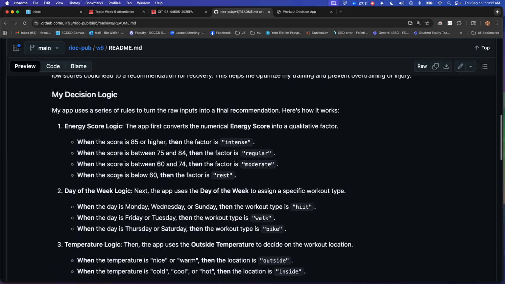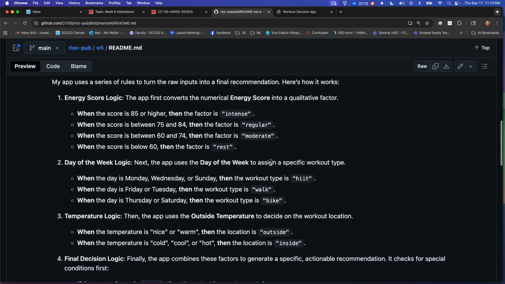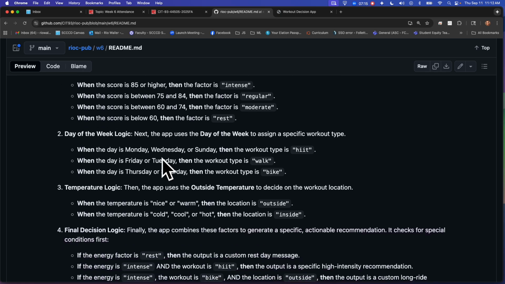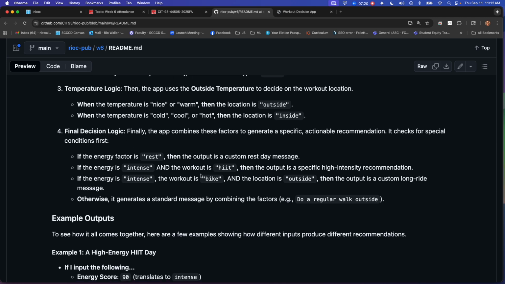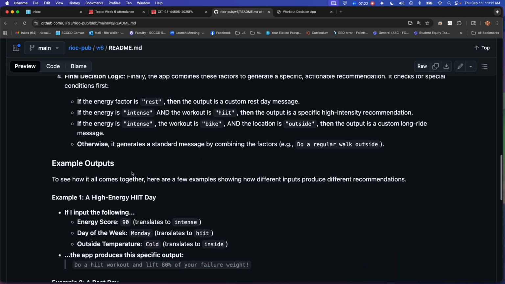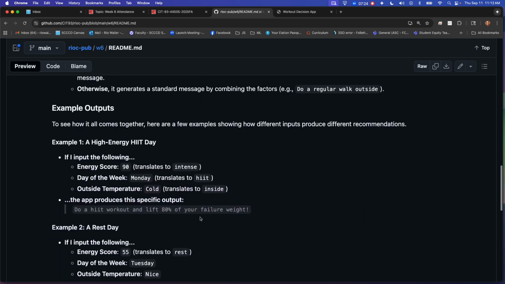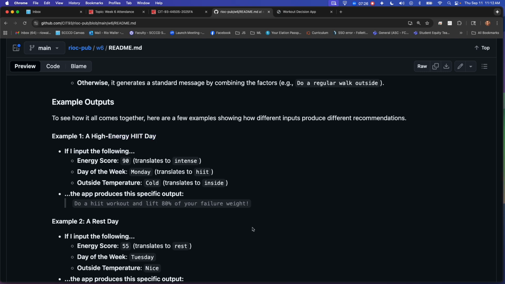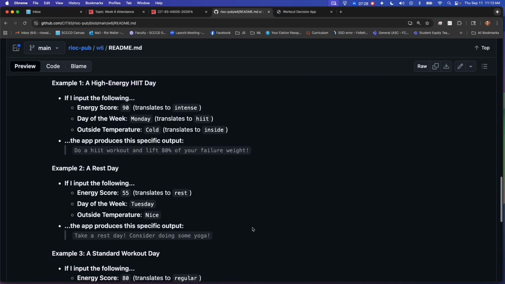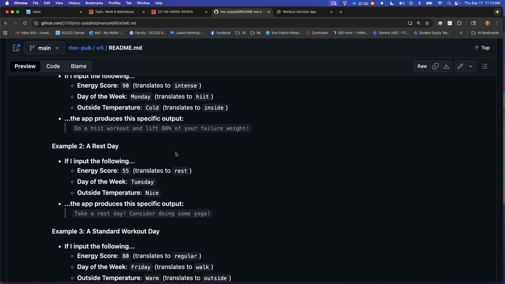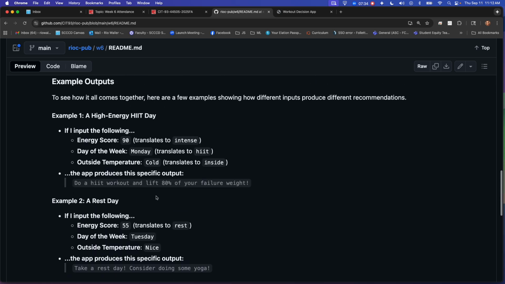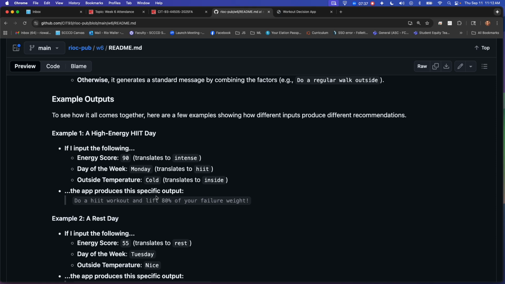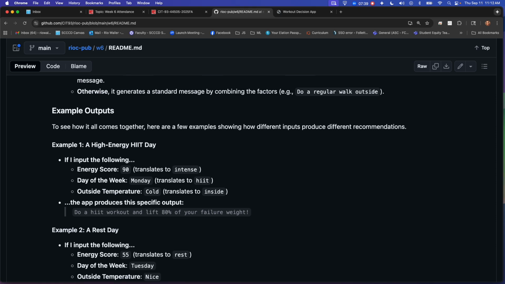I have the logic flow for the energy. The day, this is the logic flow for that. The temperature, this is a logic flow. And then my final decision is here. And then here are the examples of my output. A high energy hit work day, a rest day, a standard workout day. So here are 3 different outputs I would expect from my logic.